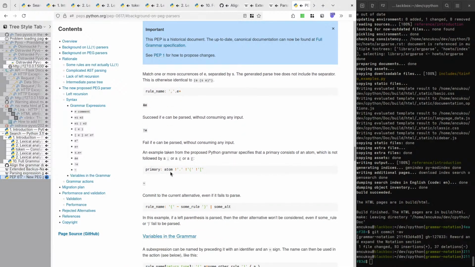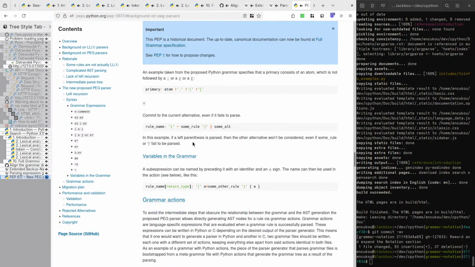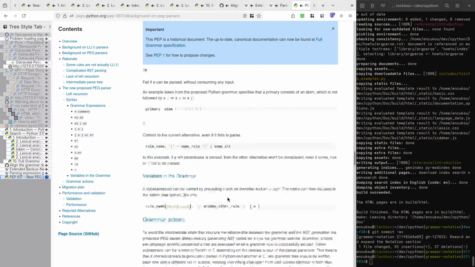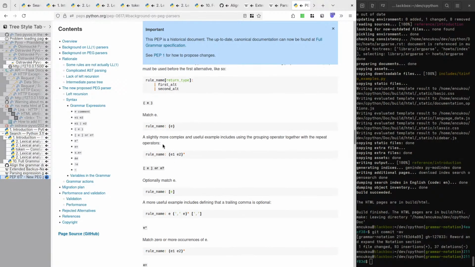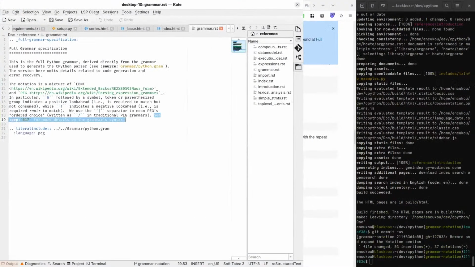Also, it's incomplete. Some stuff was added to it later. And it has stuff that's not appropriate for the docs, really. I just linked the PEP for more details.